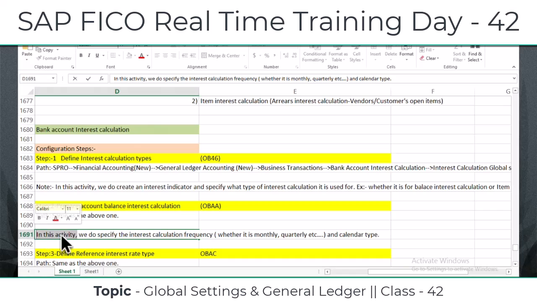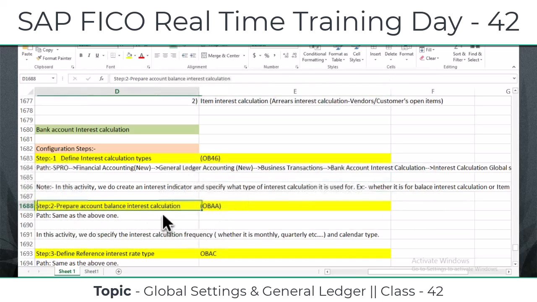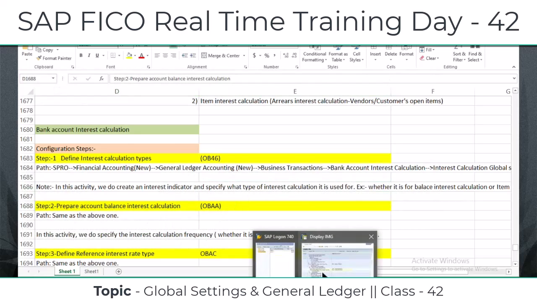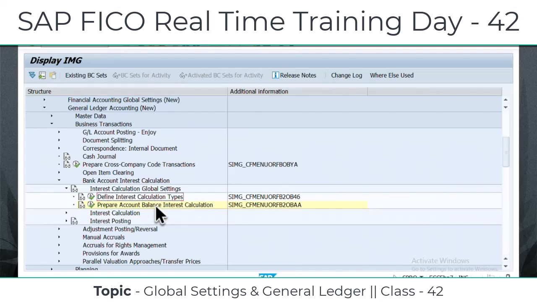Okay. So in this activity, we do specify the interest calculation frequency, meaning whether it is monthly or quarterly, etc., and the calendar type. Okay. Good. This is a summary of this transaction. Clear? Now you are familiar with these two steps. First step is specify interest indicator, and second step is specify the interest calculation frequency.